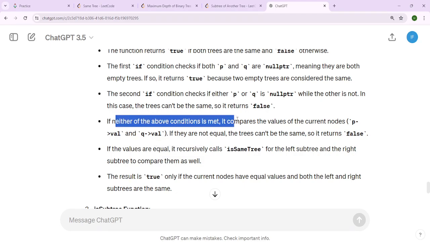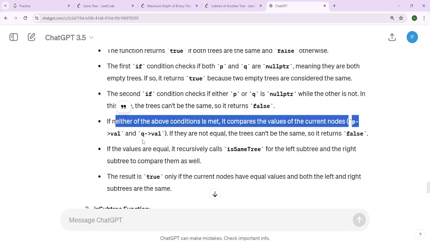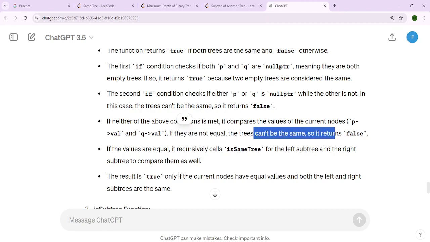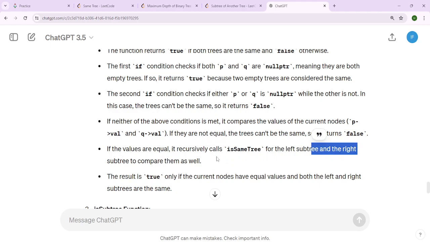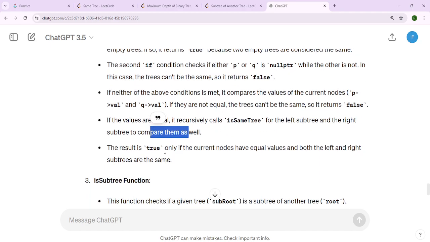If neither of the above conditions is met, it compares the values of the current nodes, p's value and q's value. If they are not equal, the trees cannot be the same, so it returns false. If the values are equal, it recursively calls isSameTree for the left subtree and the right subtree to compare them as well. At the end, the result is true only if the current nodes have equal values and both the left and right subtrees are the same. Okay?